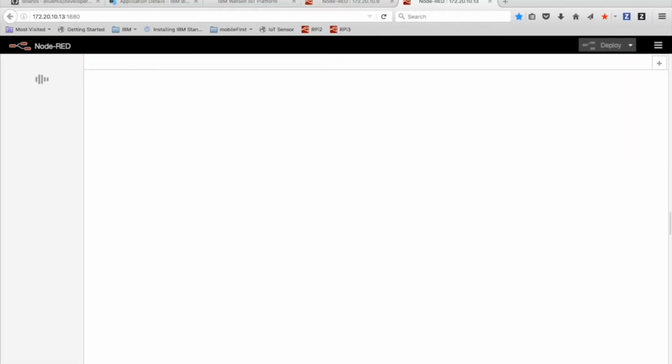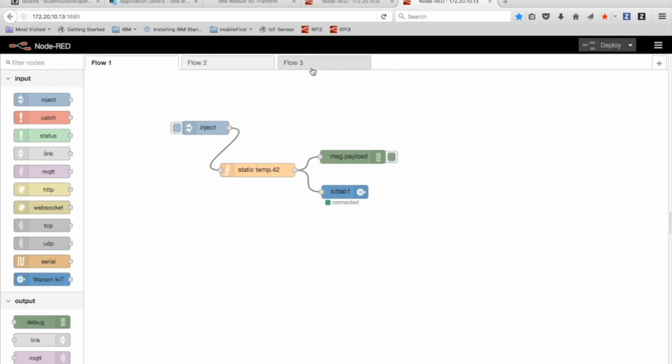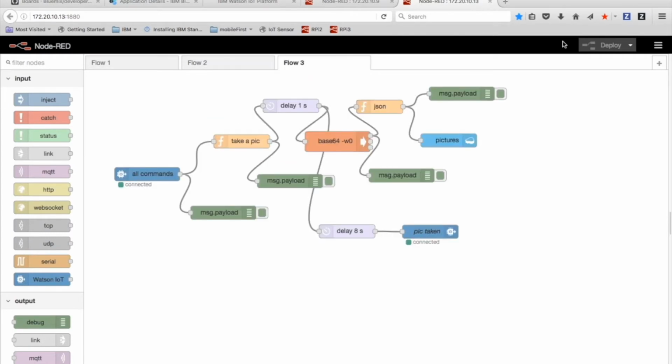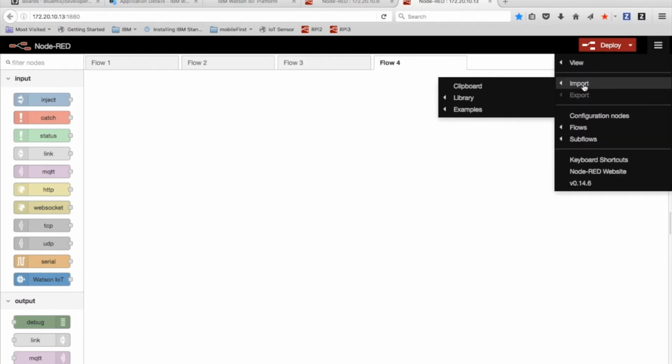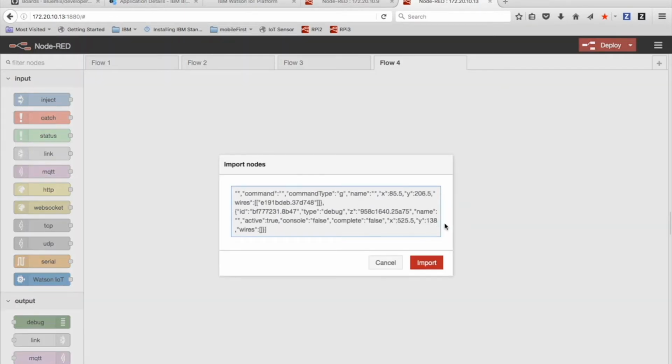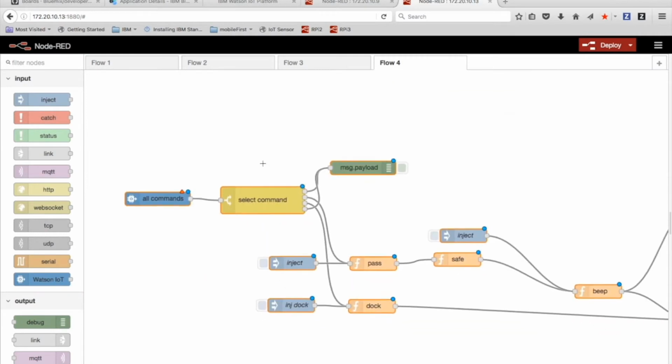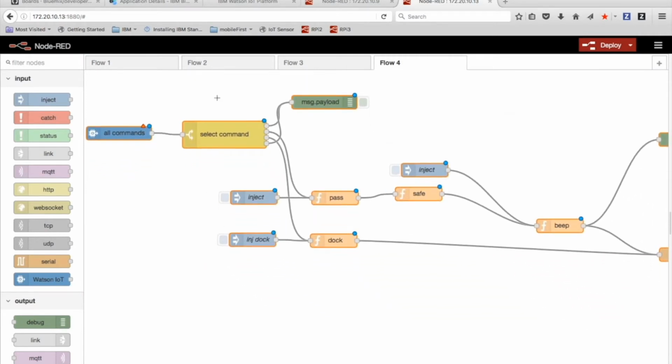So now if we connect to our Raspberry Pi Node-RED editor and we add a new flow, you can copy from the clipboard the file provided. So here I'm doing that.